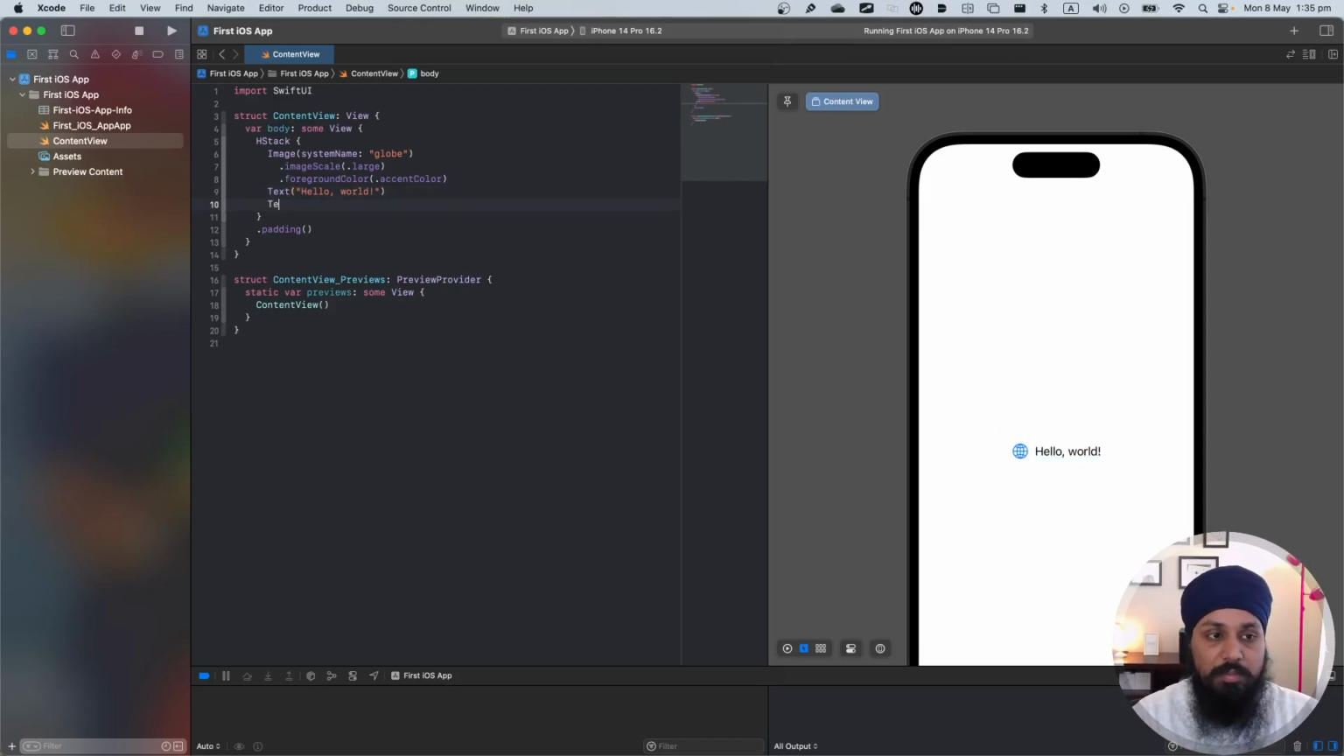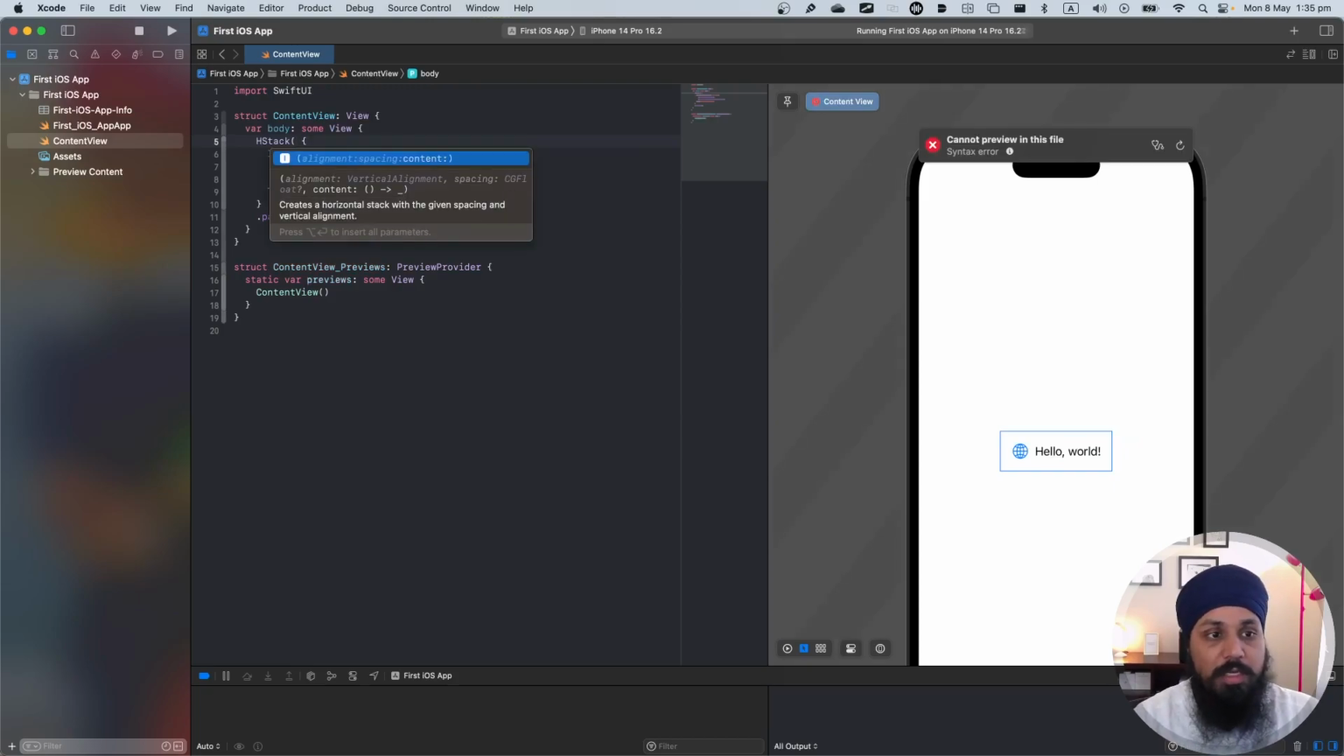If I add another text here, hello world, this video or something, you can see that it's adding it horizontally. What are the other options that we have with HStack? So we have alignment and spacing and content. Content we have already defined, which is the image and the text.